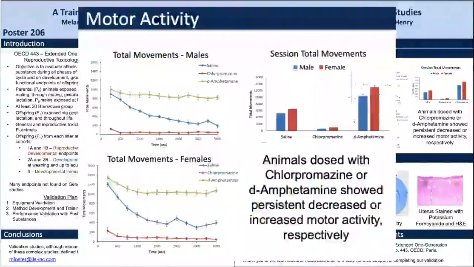For motor activity validation, we used saline, chlorpromazine, and amphetamine as our positive control substances. And as you can see, the blue line is saline, the green line is amphetamine, and the red line is chlorpromazine. Saline-treated animals have a high activity at the beginning of the session, which decreases. Amphetamine-treated animals did not decrease in their activity, and chlorpromazine animals stayed low for the whole session.